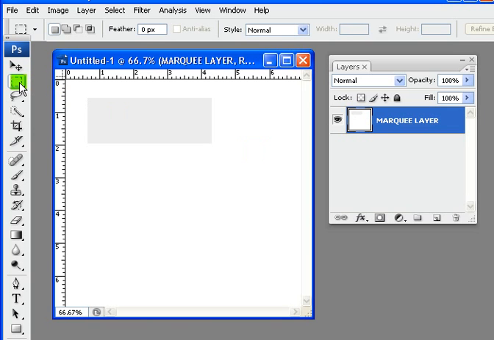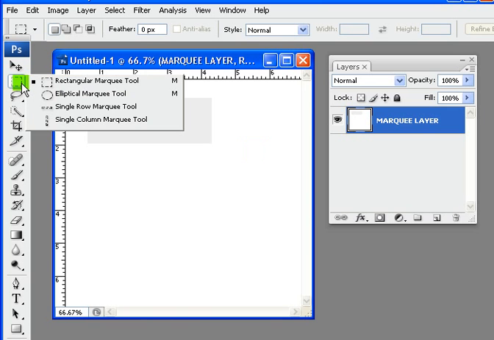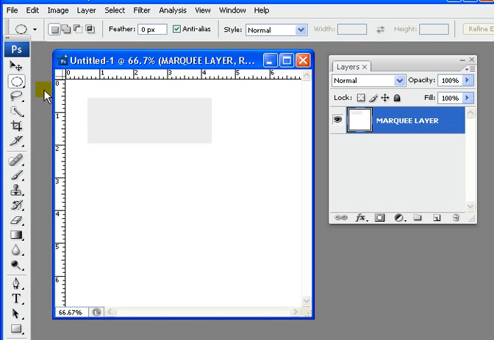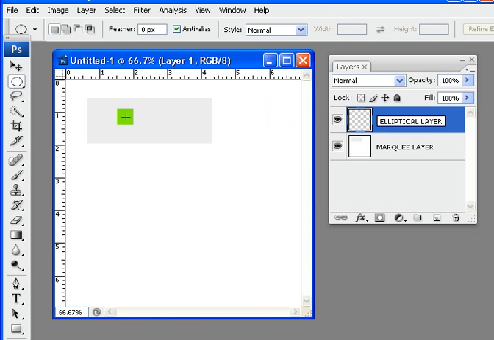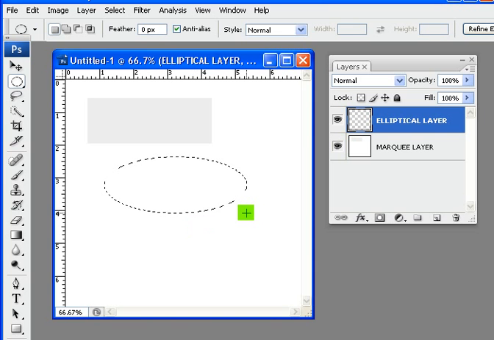Let's put our cursor back on top of the marquee icon, hold our click down, and this time we'll select the elliptical marquee tool. Now I'm going to create another layer by holding down Control Shift Alt N, and you see I have a new layer. We'll call this the elliptical layer. I'm going to turn off my caps. Now we have the elliptical layer. Now holding down, click and drag, you can see I've got an elliptical curve. We'll Alt Backspace to fill it, and Control D to deselect the traveling ants.